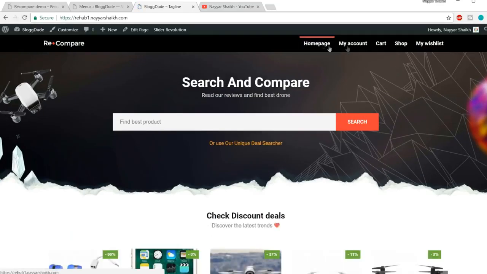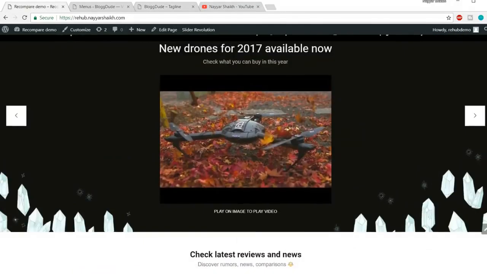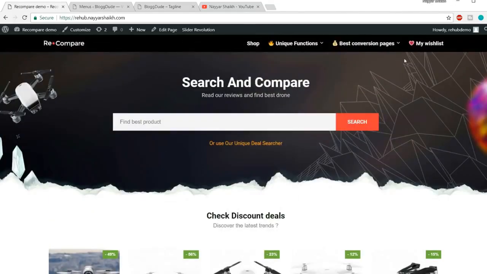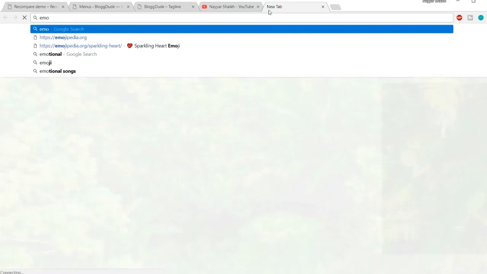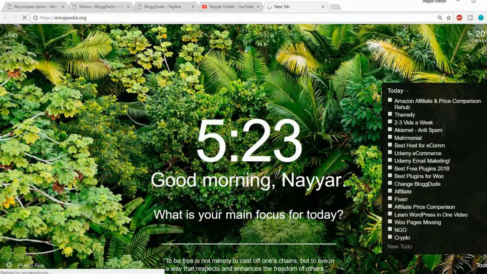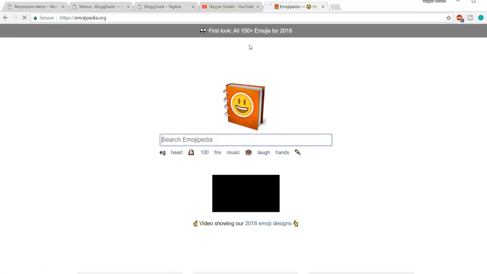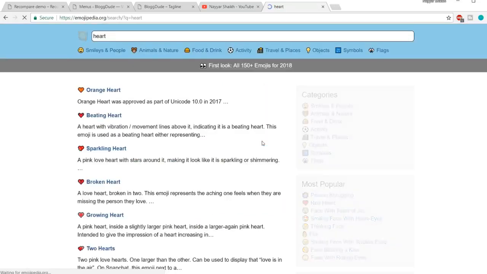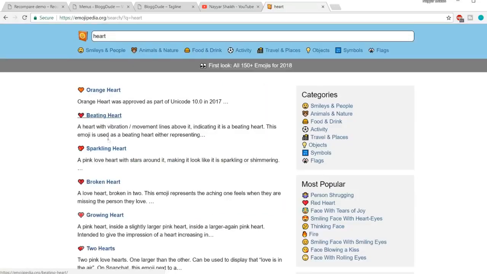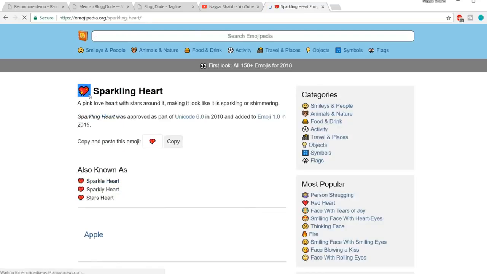Okay, so as you can see, we have home page, my account, cart, my wish list, and so on. Now if you want to add cool emojis like this one, you can easily do so. I think the website is Emojipedia. Yeah, it is emojipedia.org. Go there, search for one. For example, let's search for heart. Okay, orange heart, beautiful heart, sparkling heart. Let's select this one, sparkling heart, and just copy it.